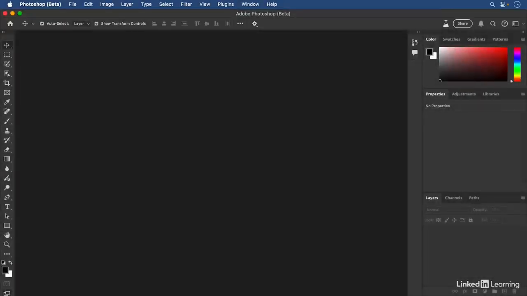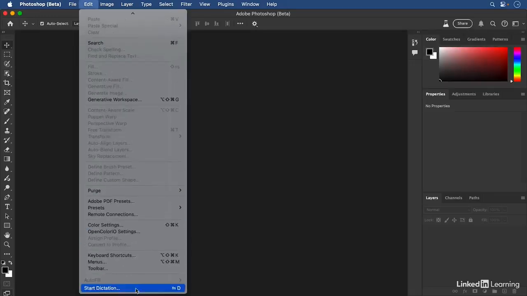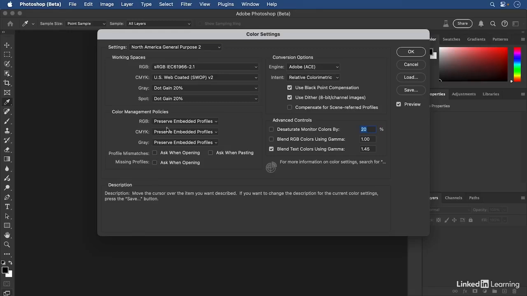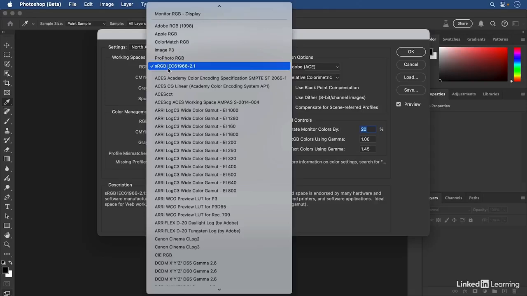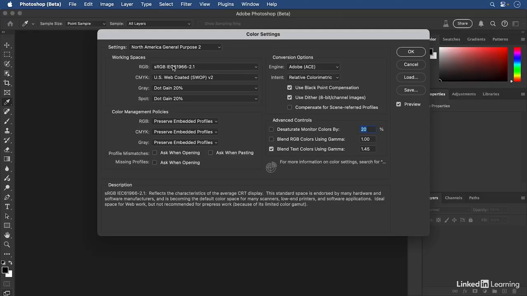Now, to set your default working space in Photoshop, we can choose Edit and then come down to the color settings. The default for your working space is going to be sRGB. If you're a photographer, you might want to change that to ProPhoto or to the Adobe RGB color space. But if you're designing only for screen, then maybe you want to leave it set at sRGB. You'll want to choose the color space that makes the most sense for your workflow.